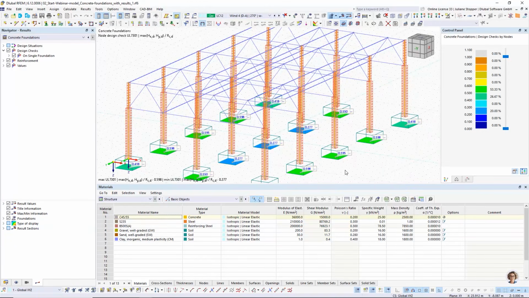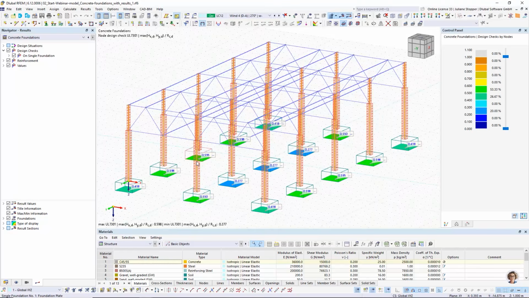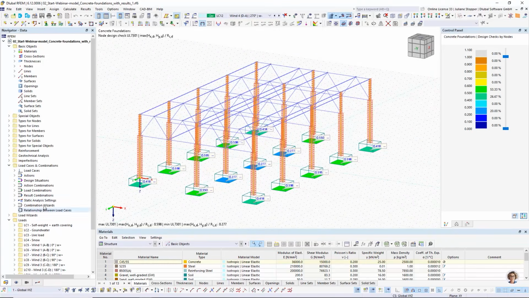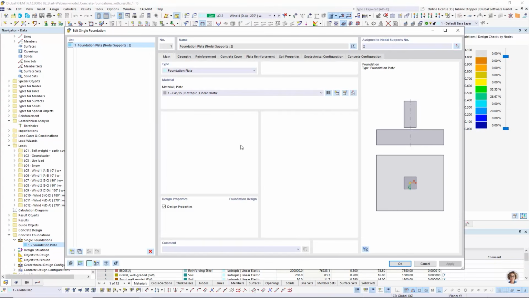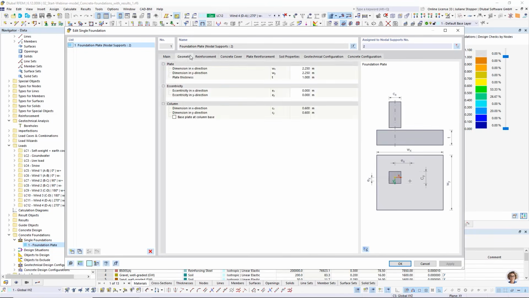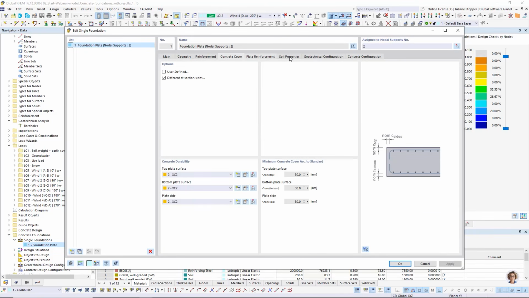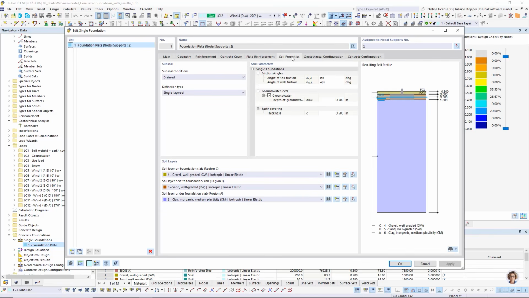Here we have the model from the last concrete foundations webinar, and it was calculated with the first method, the simplified way. We have here the concrete foundations folder, and we also have the geotechnical analysis folder with just the boreholes, so they come with the add-on concrete foundations. And now we can go here, and this is the dialog where you can define foundation settings, and here we have one tab for the soil properties.